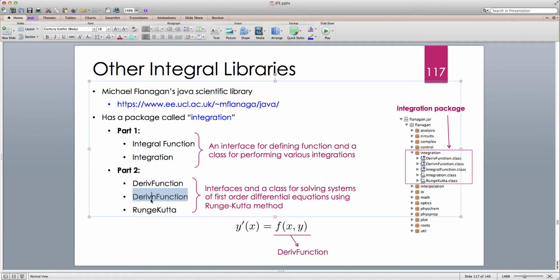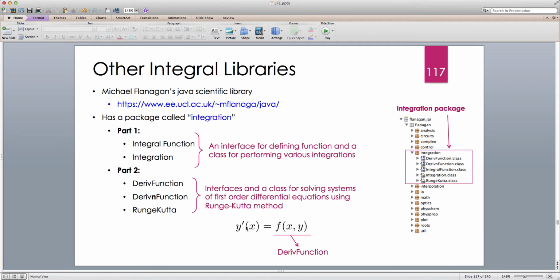The deriv n function, so there is an n here, is when you have a system of n equations like this. So y1 prime, y2 prime, y3 prime, etc. equals f of x, y1, y2, etc. So you have n functions and n equations that define the first derivative of those n functions, which gives you n equations. So two interfaces for defining your system of equations, and one class called Runge-Kutta, which solves the differential equations using different methods.